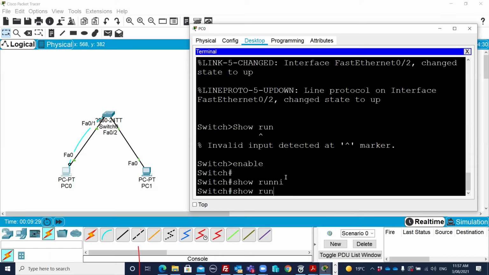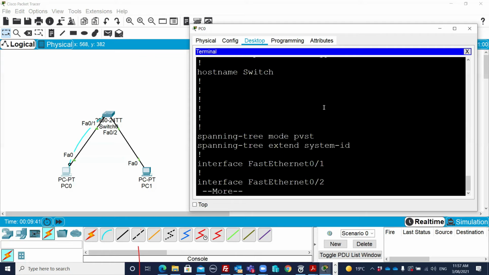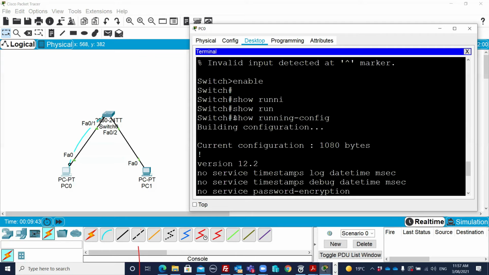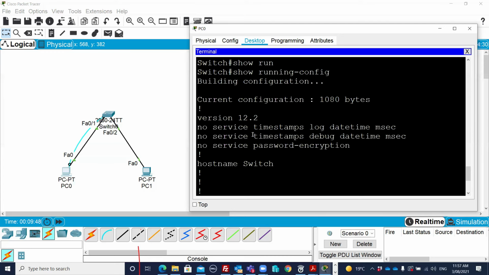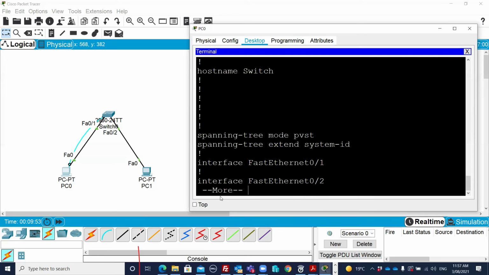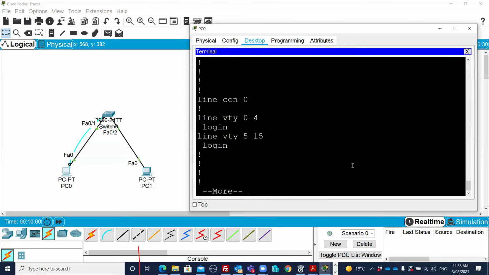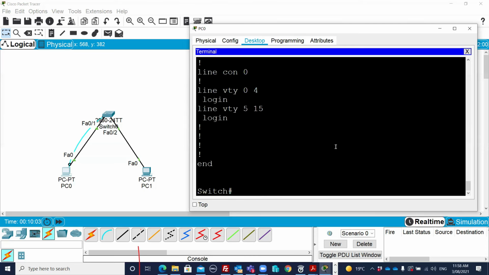I'm typing show run, and after that pressing tab on the keyboard. If I press tab, it fills up all the information. So I have said show running-config and hit enter. It is providing me some information, and then there's a More prompt. We need to press the space bar on the keyboard. Then we can go down, go down, all the way down.